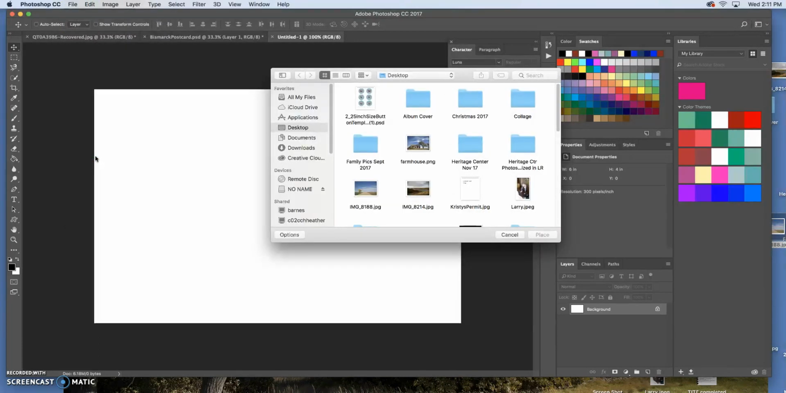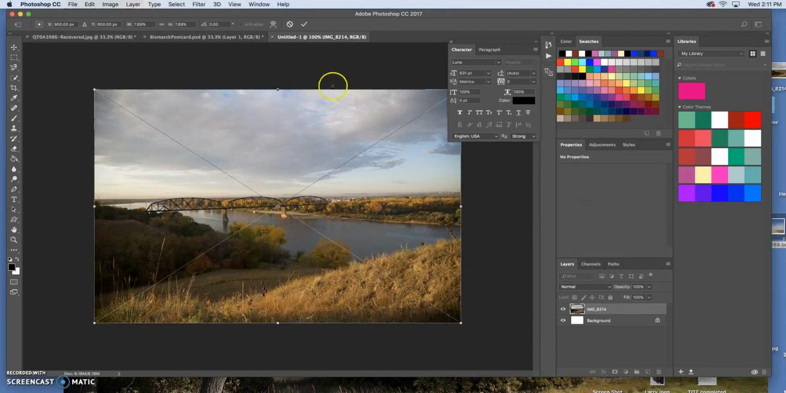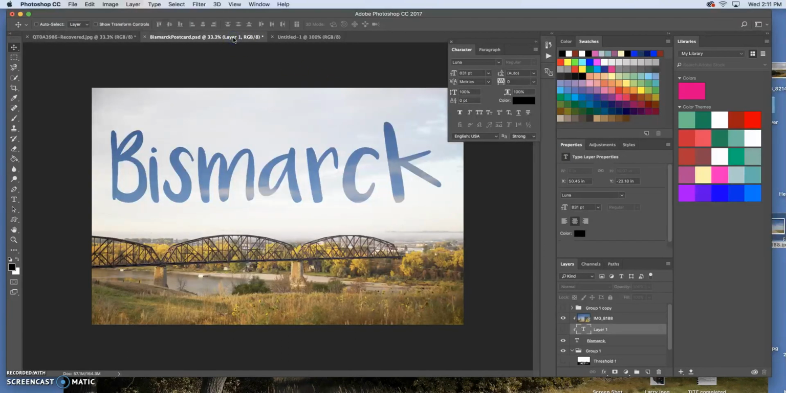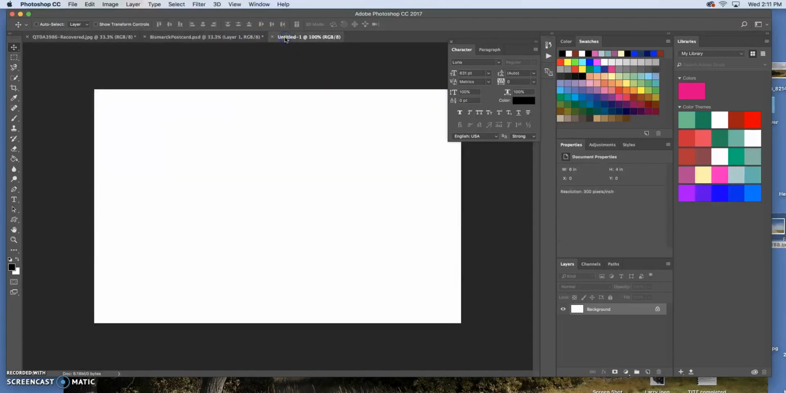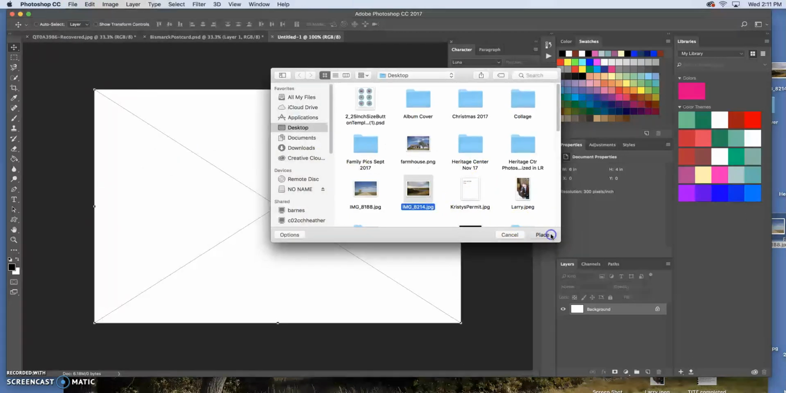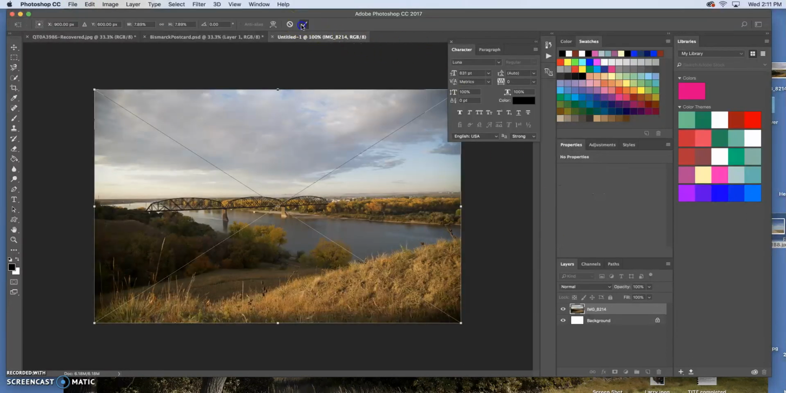So I'm going to navigate to where my picture is saved. Mine's on my desktop. I'm going to use this one right here. It's similar to the one that I showed you in this example, but not exactly the same. So, whoops, I forgot to place it. So I'll do that again. File, Place Linked, Place, and now I need to hit the check mark.